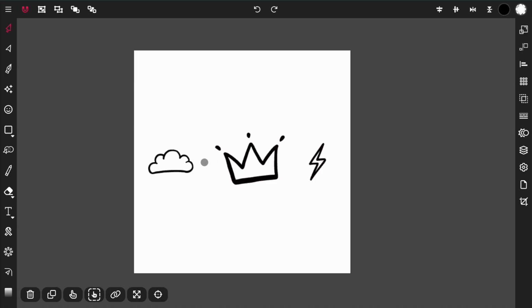To delete an object, simply tap on it to select it, and then tap on the trash can button at the bottom in the action menu. I'm going to undo that to bring it back by tapping on the undo button here at the top. If you're using a touchscreen device, tapping with 2 fingers will also fire an undo.